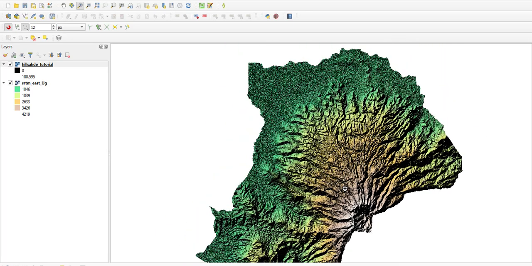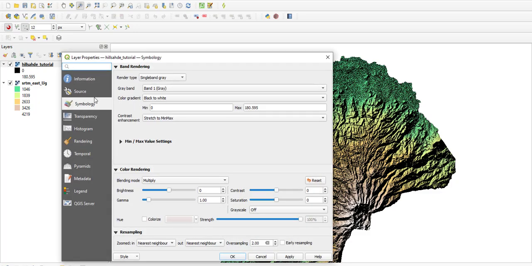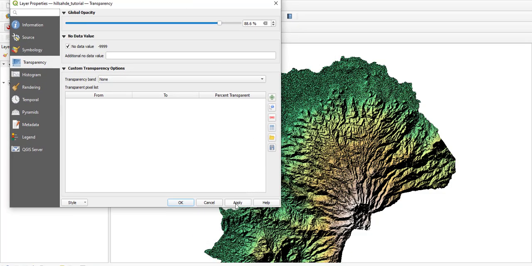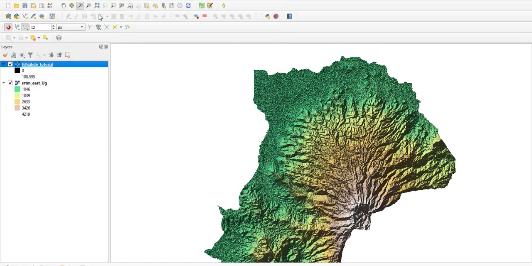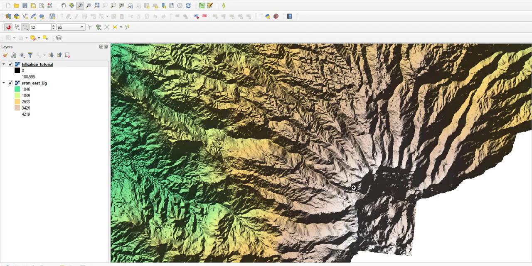Well, this is better than the previous one, but to make it a little bit more beautiful, you just come here to transparency and then adjust the transparency a little bit. And then let me see, let me make the transparency 80. Then I apply and then I say, okay. Actually, you can even zoom up here on the mountain and then enjoy the view.